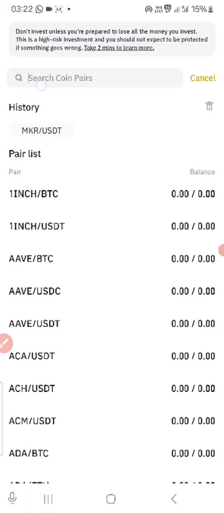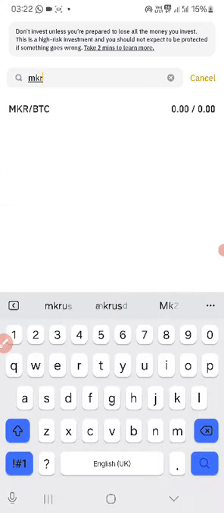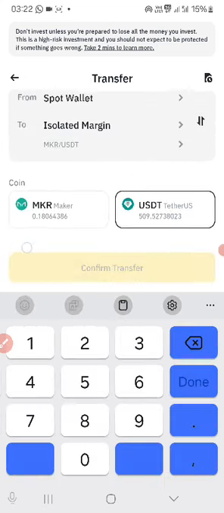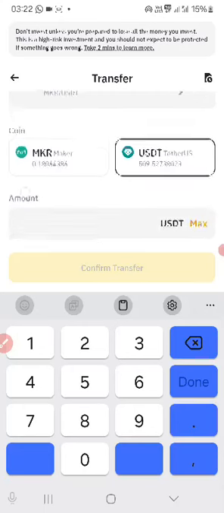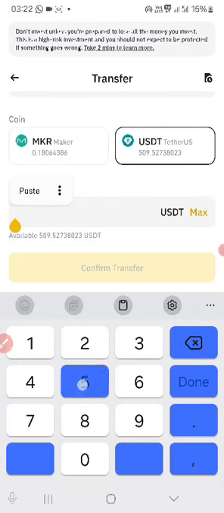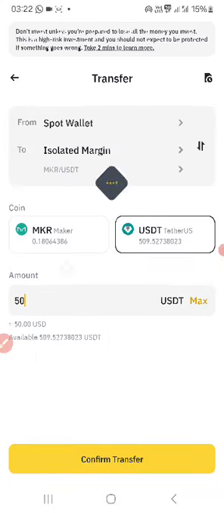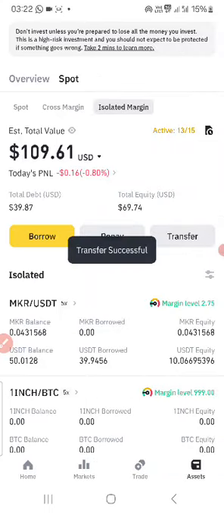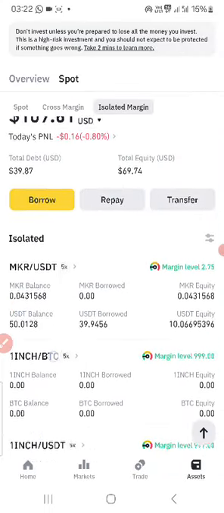Under this isolated margin, remember I've selected MKR already. Just type MKR. I've already selected MKR USDT, and now I want to add $50 into it. So now I've added more money.